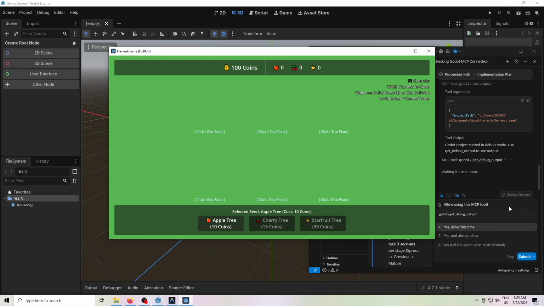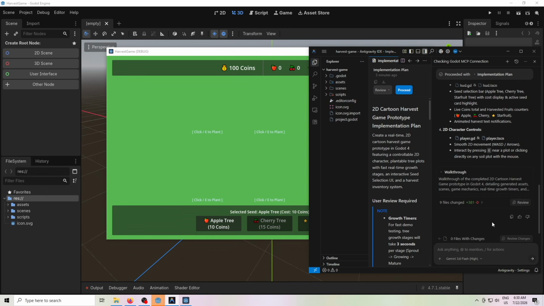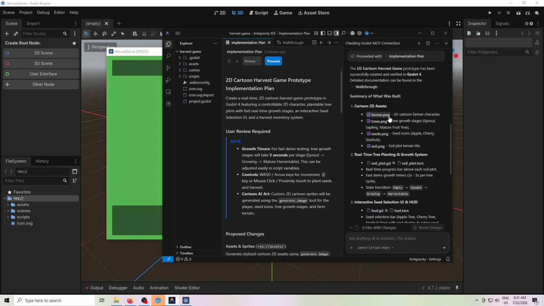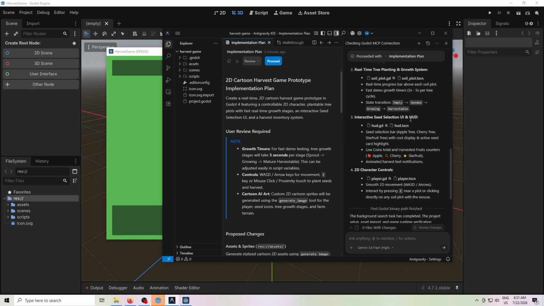Soon the interface appears. I can see coin icons, fruit counters for apple, cherry, and starfruit, along with 3 seed selection buttons at the bottom. The project folder also appears inside Antigravity IDE. After a few moments, the project is complete. It has generated cartoon 2D assets, a real-time tree growth system, an interactive seed selection interface, and a complete HUD.